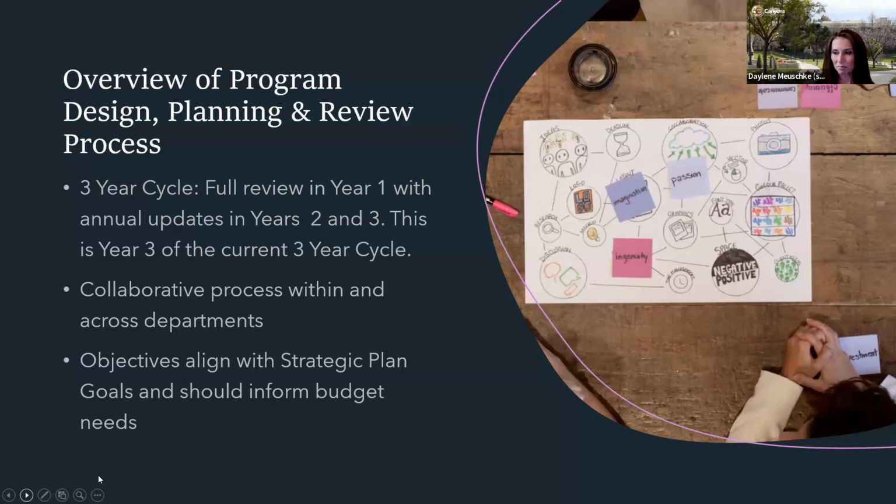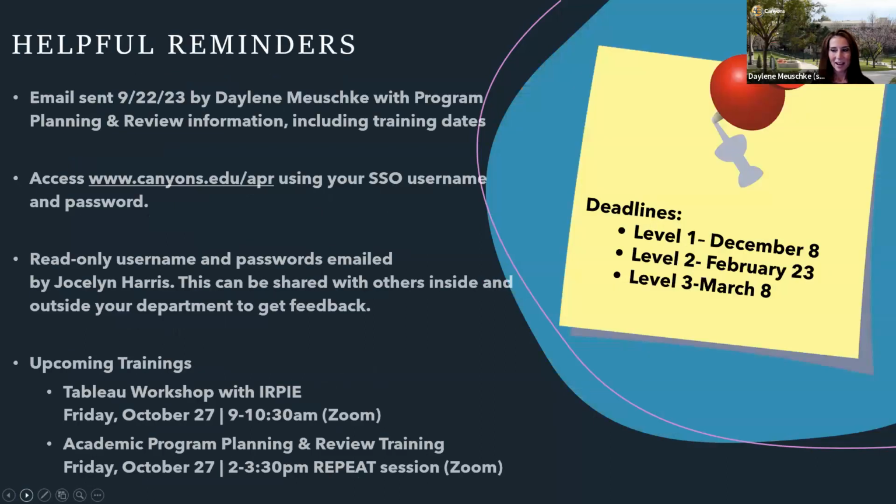And then lastly on this slide, just a reminder, these objectives do align with the strategic plan and they should be informing budget needs. And it's very clear when I show you the program review module how those connections are made.